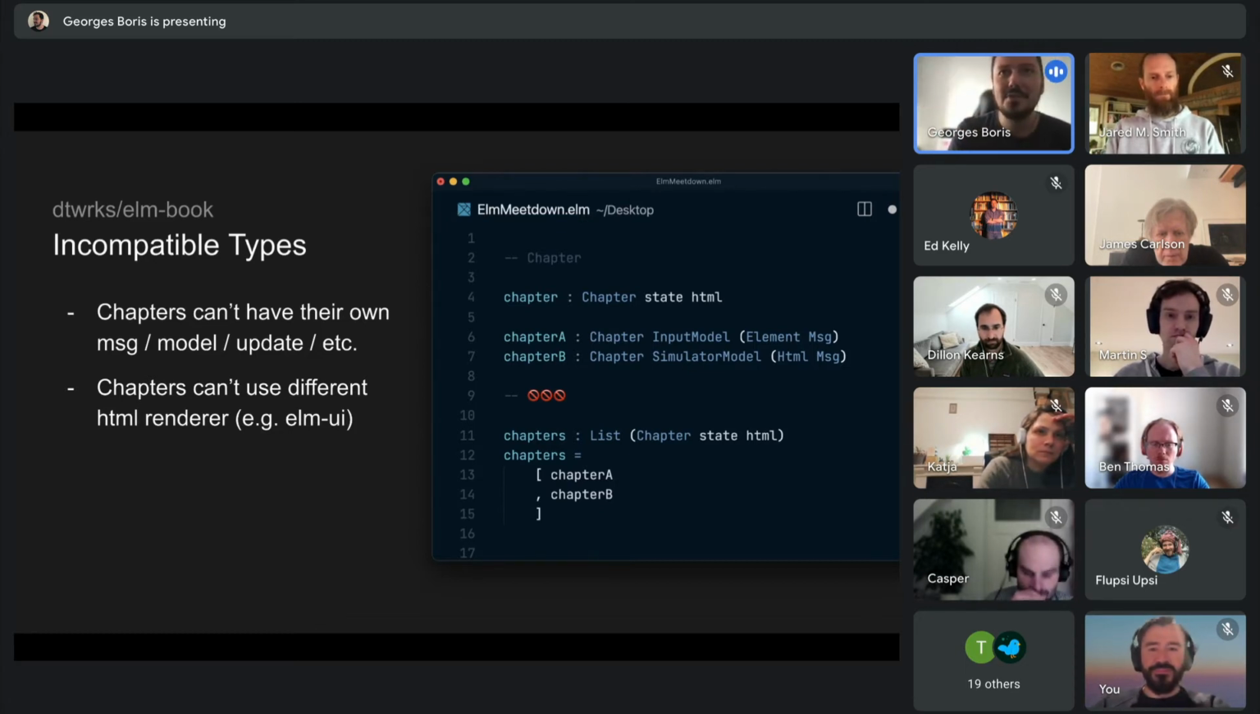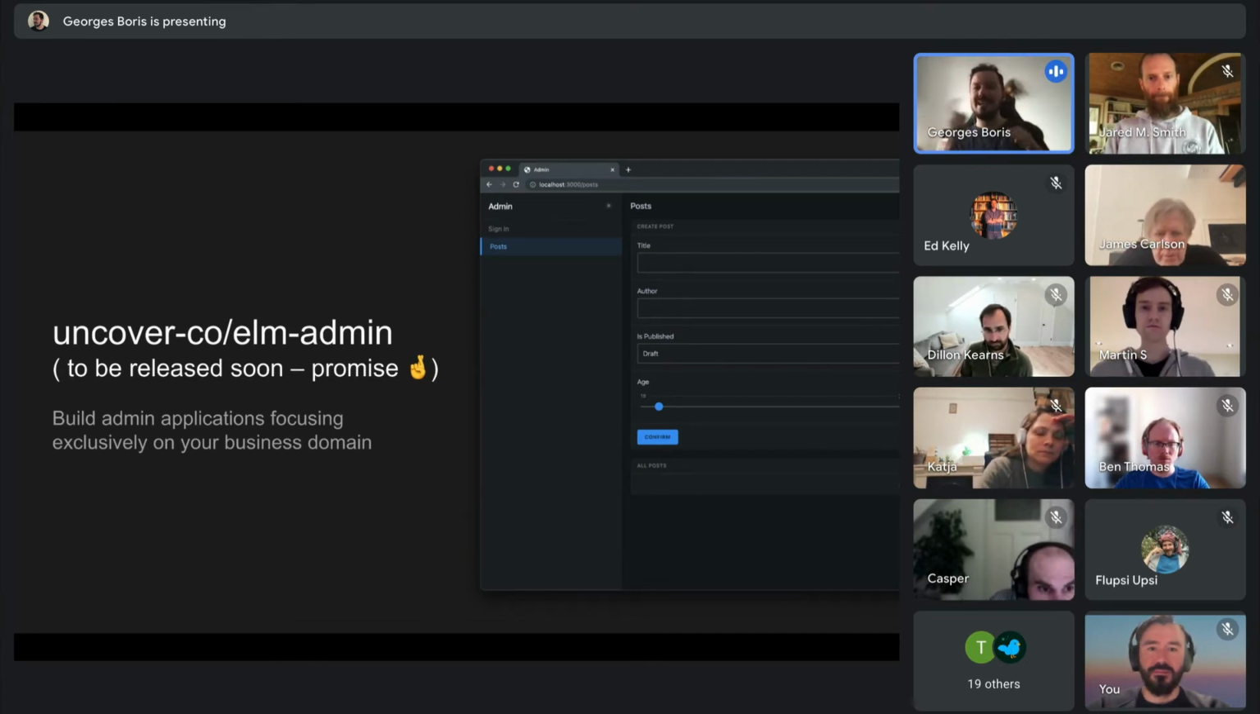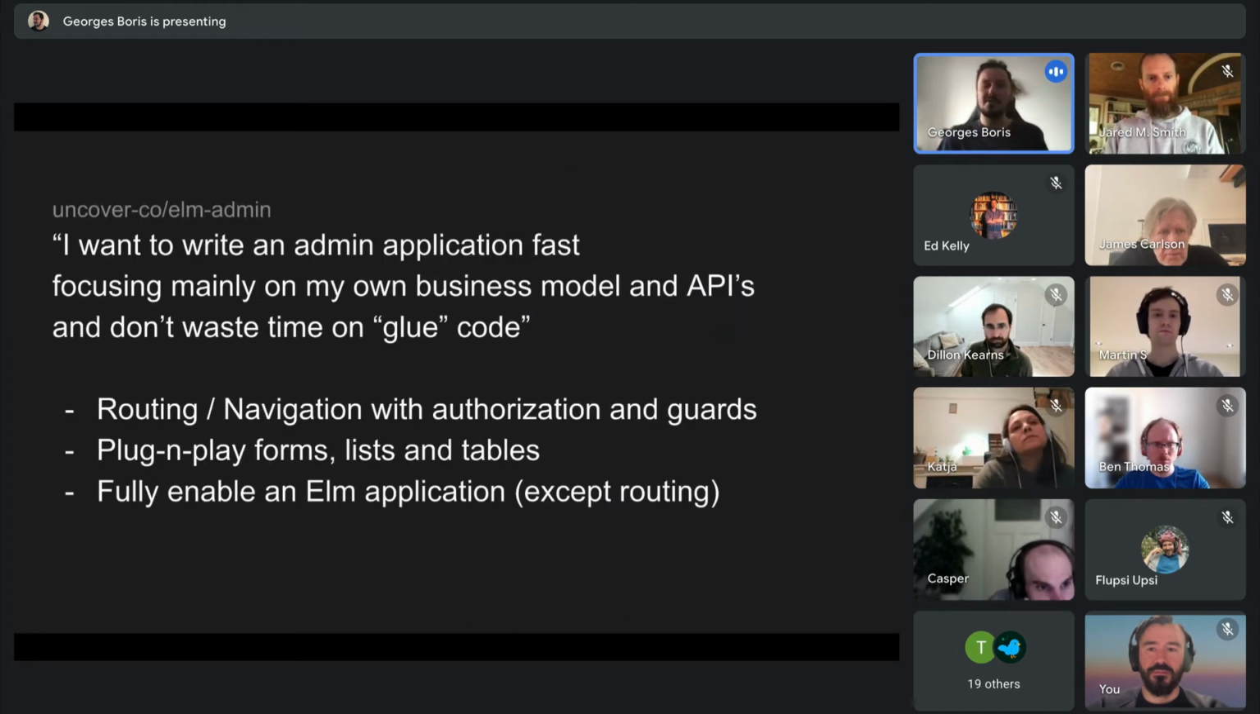Okay, so this was another problem. Elm-admin. This is kind of like the thing that I've been working on right now. It tries to also take some of your power, less than elm-book, but gives you something else. What is the use case for elm-admin?